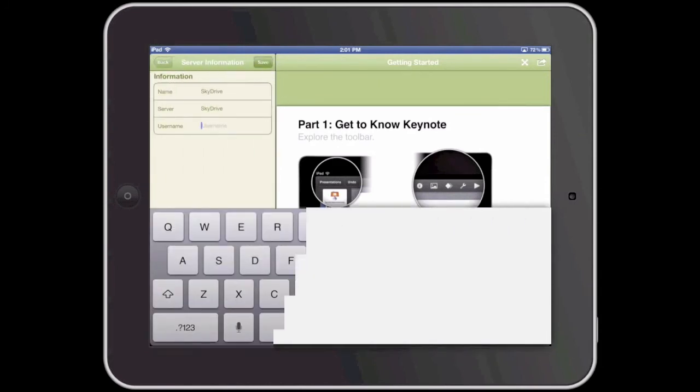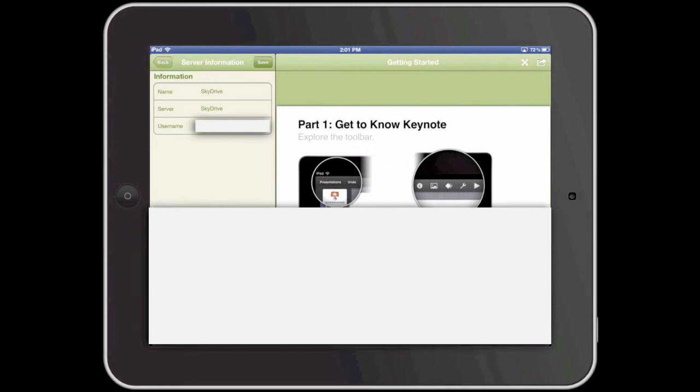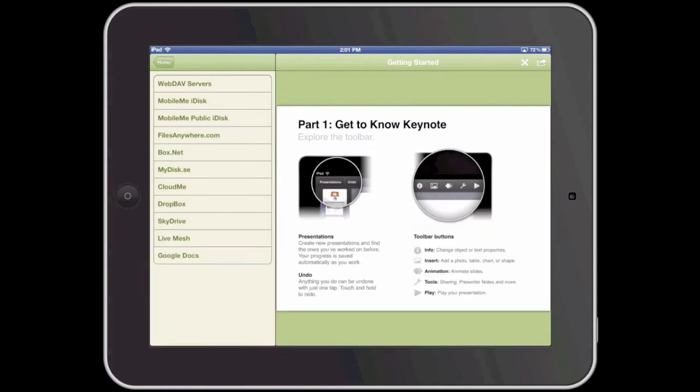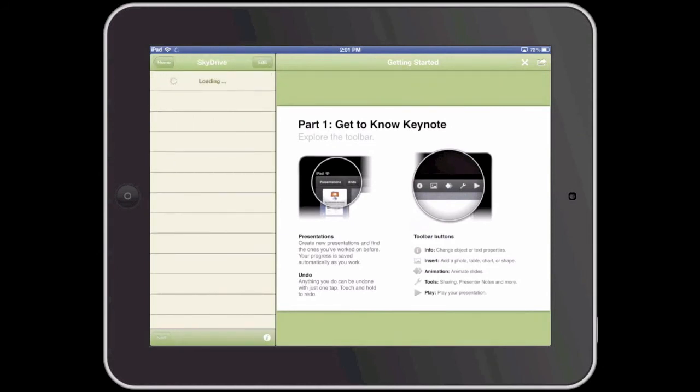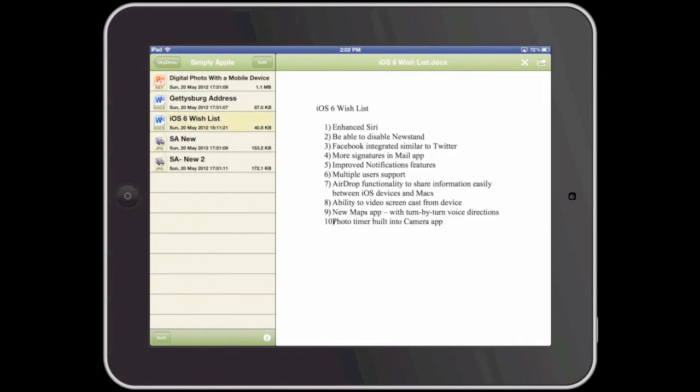Once again, I'm going to enter in my username and the server information. And once again, please be sure to press save. And when you press save, it will bring you back to all of your available options. I'm going to hit home, and now you can see SkyDrive. I'm going to tap on SkyDrive. And in a few seconds, you will see all the folders I have in my SkyDrive service. I'm going to tap on Simply Apple. And here are all the files within that folder.